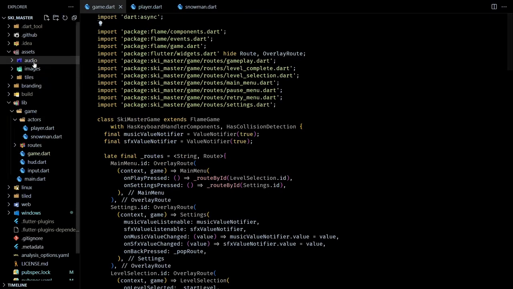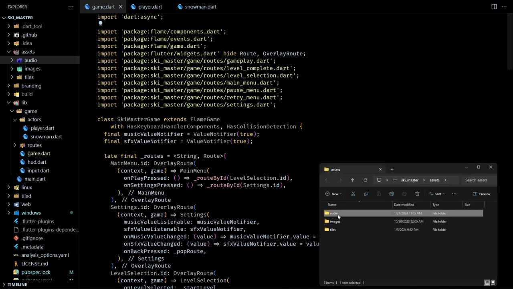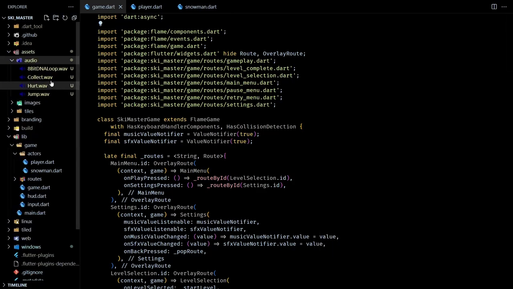Now, to save some time, I've already selected and downloaded the required audio files. So, I'll just paste them under the assets/audio folder. These assets contain three sound effects and a loopable background track. And this is how they all sound.